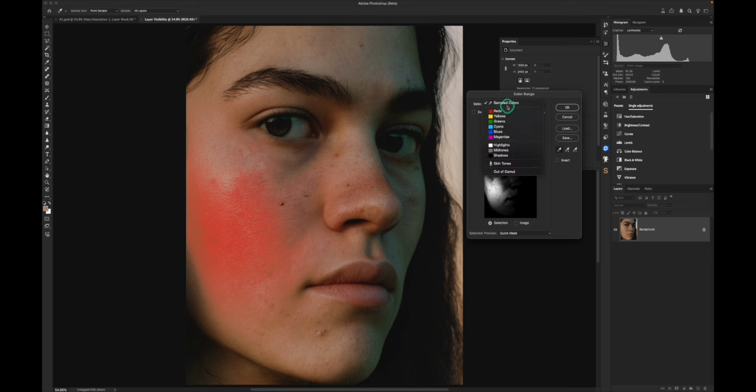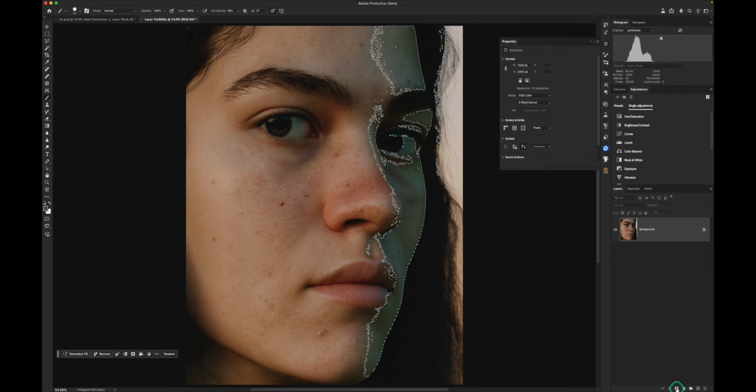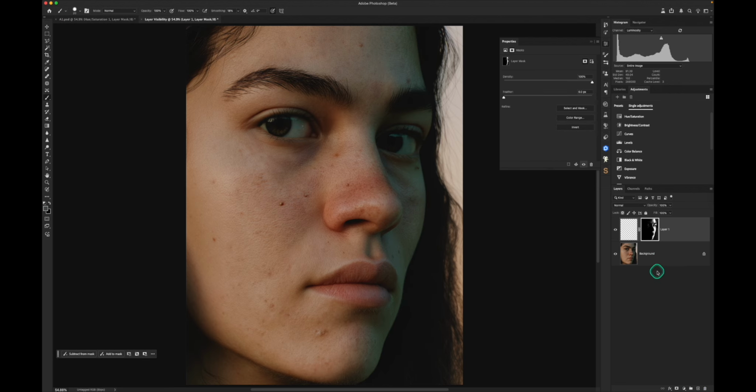Let's switch to a more precise method, Color Range. Go to Select, Color Range, and use Sampled Colors. Enable Quick Mask to preview. Click the areas that differ from the true skin tone. We're isolating the cast. After selecting, create a new empty layer and apply the selection as a mask.